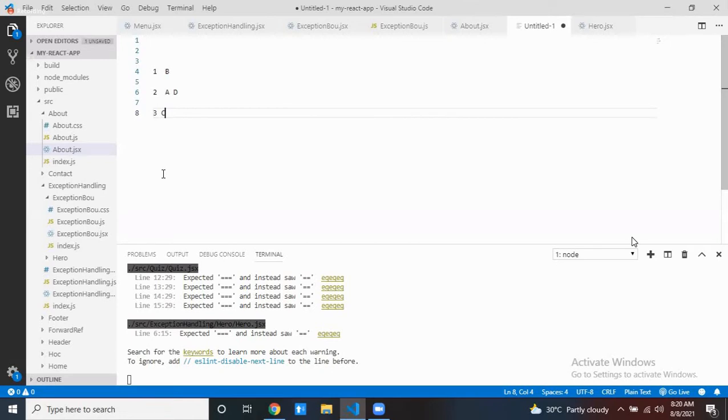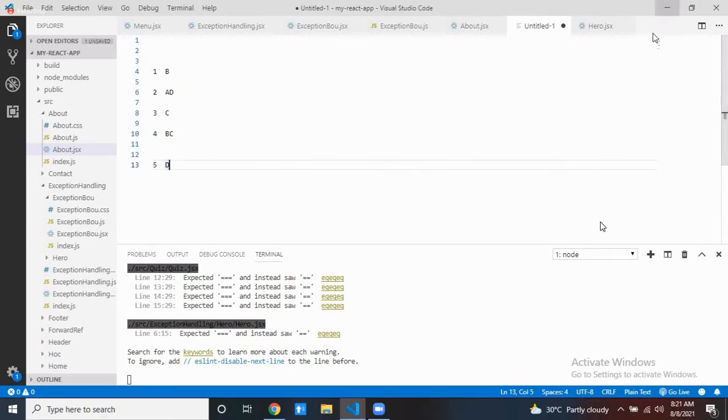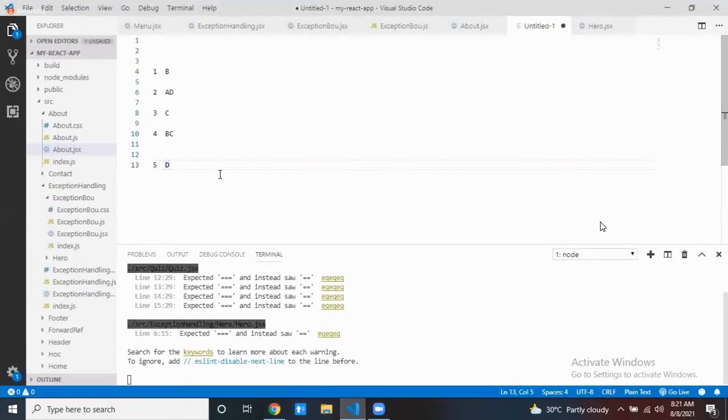I want my user answers in this format. If you observe, my first question answer is B, my second question answer is AD, my third is C, my fourth is BC, my fifth is D. I want it in this format. Which format does this look like? Key value, key value, key value. Means I want the user answers in the form of an object like this.